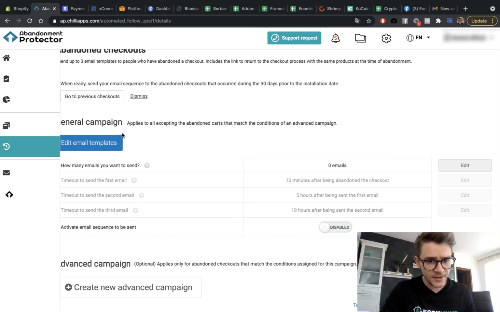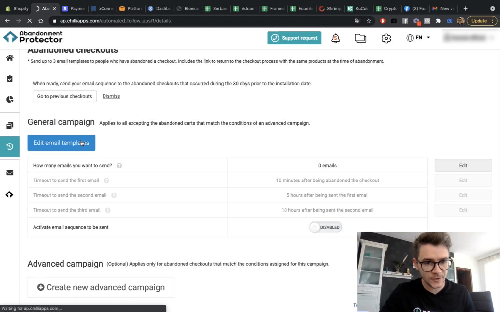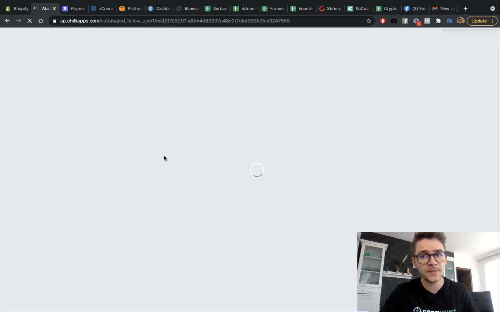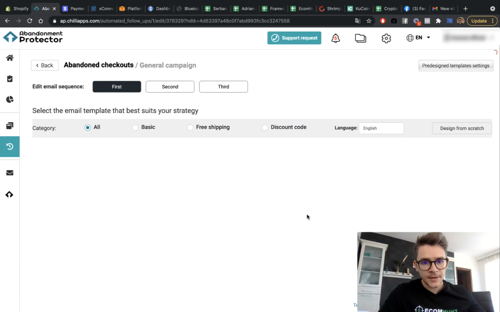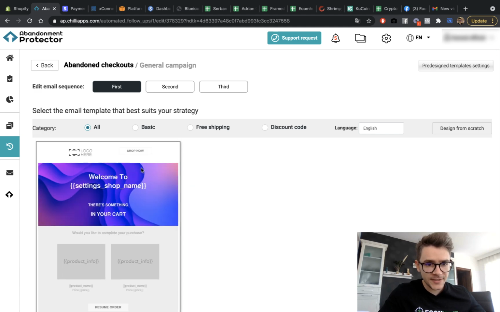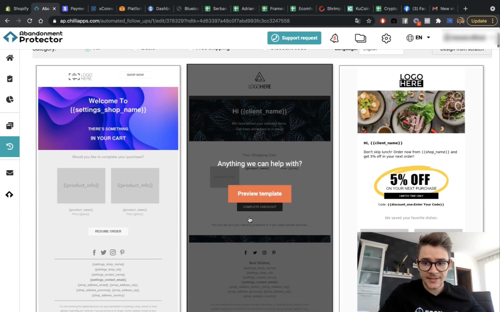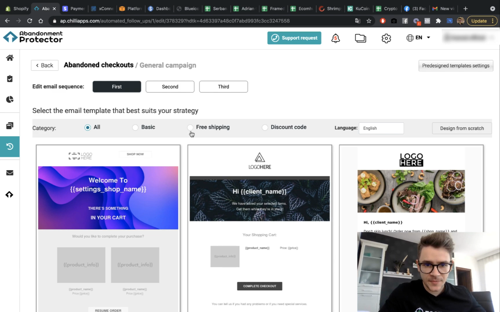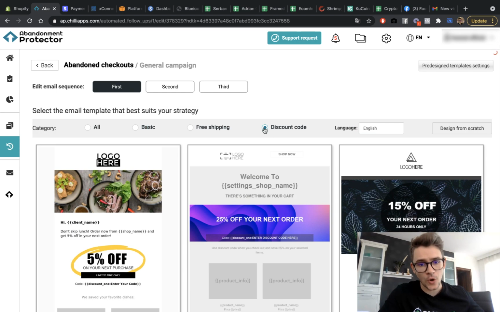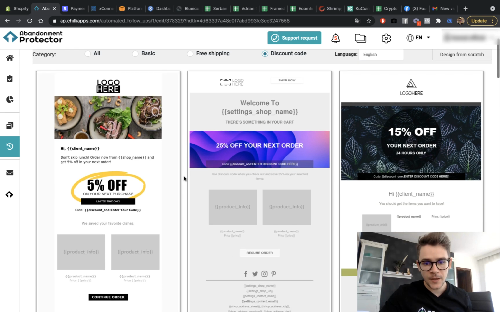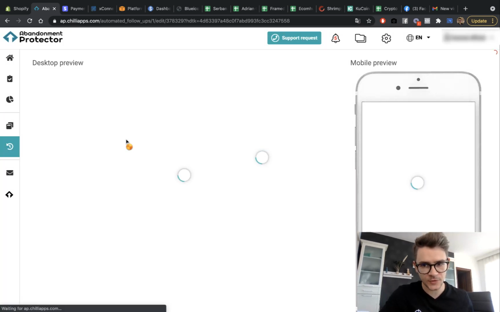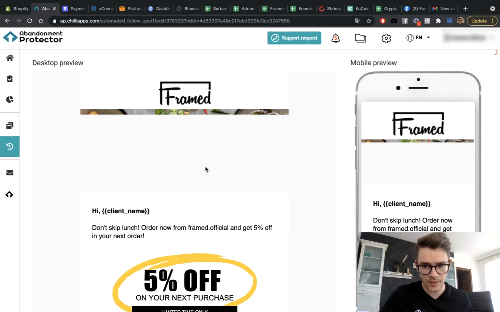Now, here you can edit the email templates. Once you click this button, you will have lots of templates that you can edit. Let's see, free shipping, discount code, basic. Let's use discount codes. Now, this is a type of email that you want to send your customer when they are leaving your store without buying. Let's click on this one. It's the first one, just for the sake of showing you how it works.